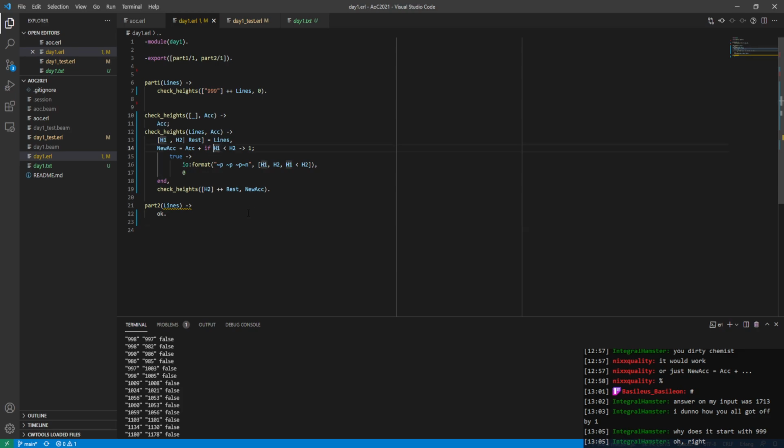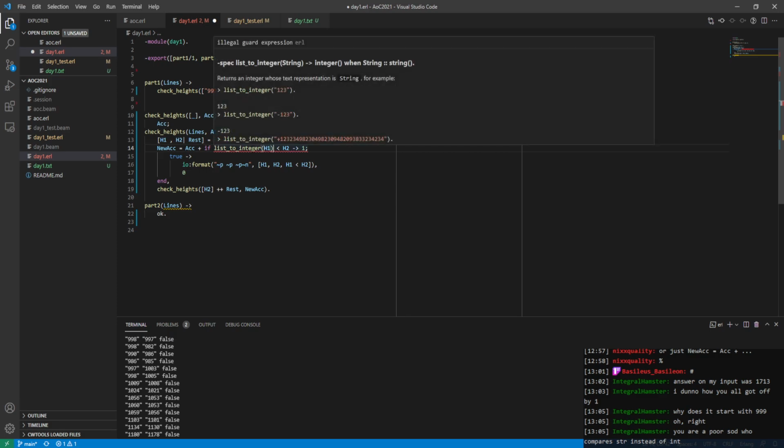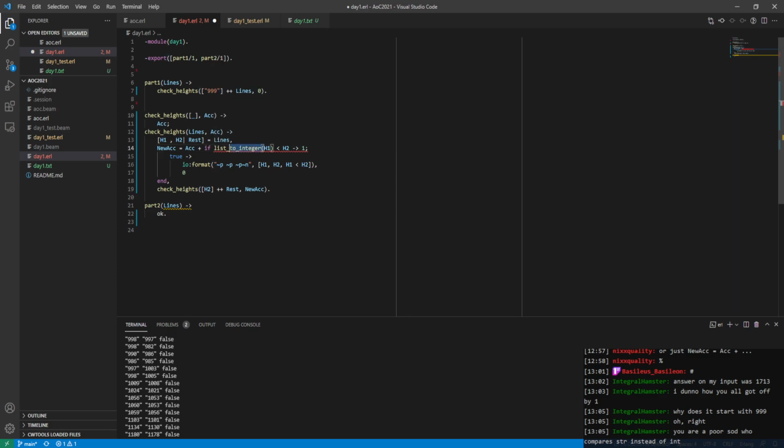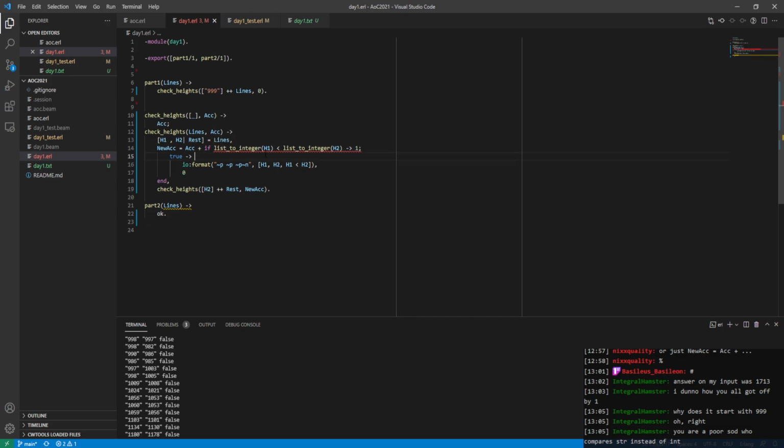This should just be a list to integer, right? Yeah, because you're comparing an integer to a string now. Or a list, my bad. Huh? Illegal guard expression.